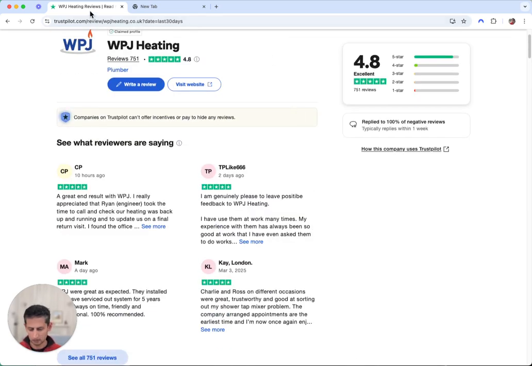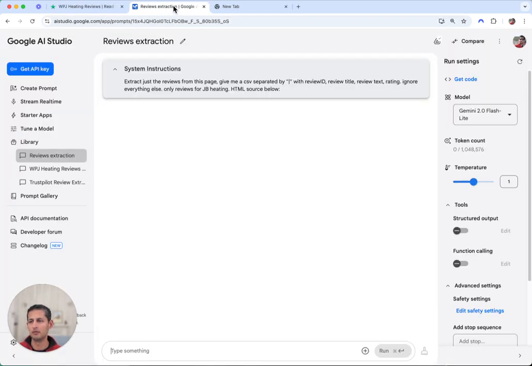The next thing we want to do, just in terms of setting up our workspace, is to set up Google AI Studio. I've created a new prompt that's called reviews extraction, and it's a very simple prompt. I'm saying just extract the reviews from the page, give me a CSV comma separated file with a separator by a pipe. I'm not using an actual comma because the comma could be one of the characters in the review itself. And I've decided that I want review ID, review title, review text, and rating. These are the only four things I'm interested in.